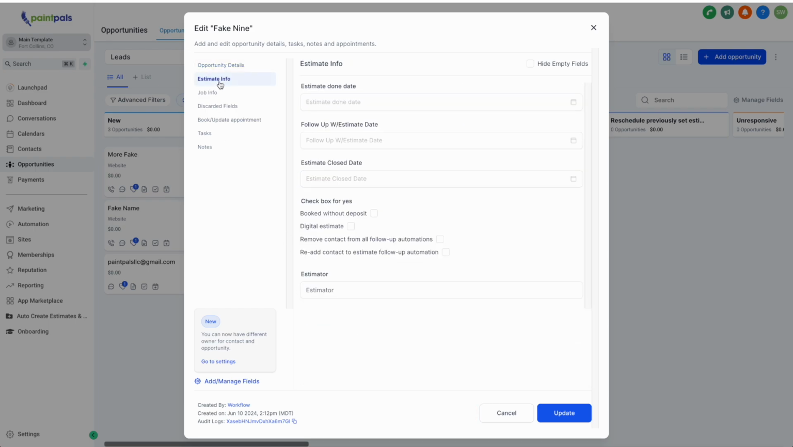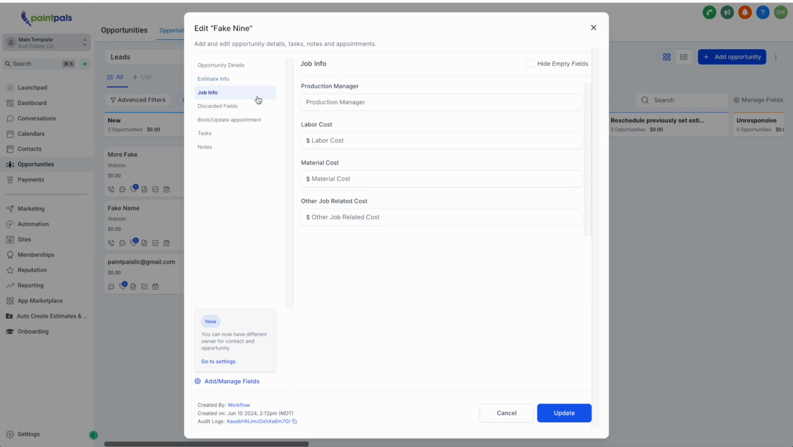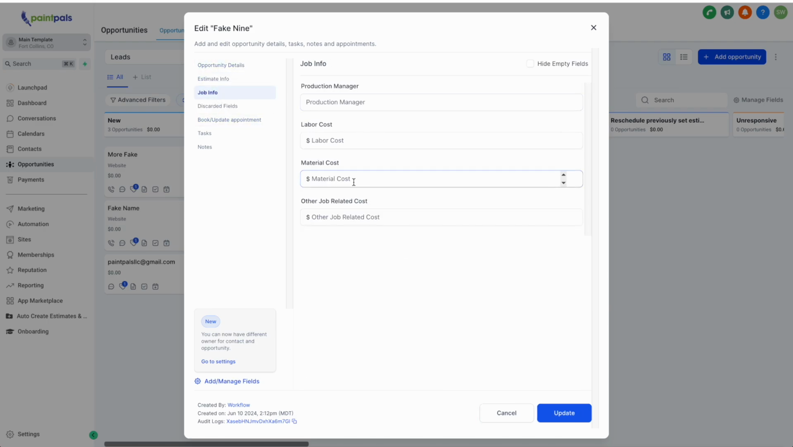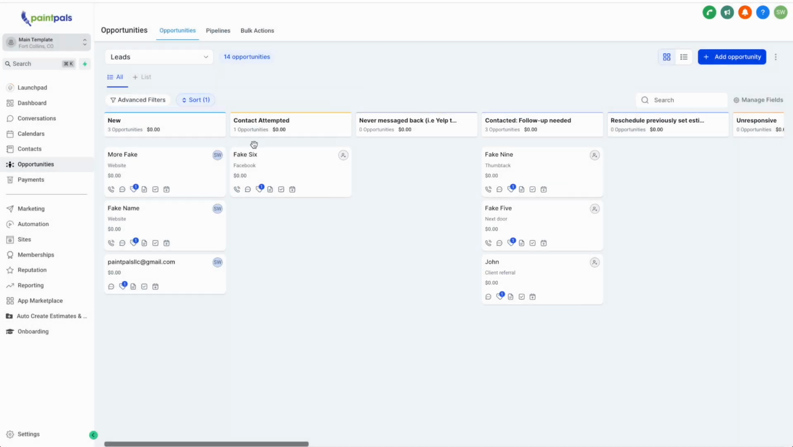So if I go into estimate info, we've got different fields pertaining to the estimate, same with the job. And again, you'll notice there's a discarded fields. If there is something you don't like, you can move it here, but please don't delete anything. And this is an especially important field that should always be blank, but never deleted. But here are the folders, and in the folders are the fields. Same thing with the contacts.